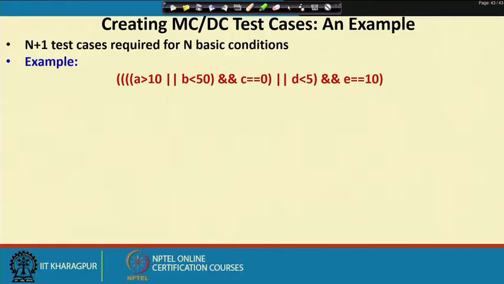Welcome to this lecture. In the last lecture, we were discussing the MC/DC testing. We said that it is a very important test criterion. It is practical and also it gives a thorough testing and therefore very popular. Now, let us proceed with what we were discussing last time.